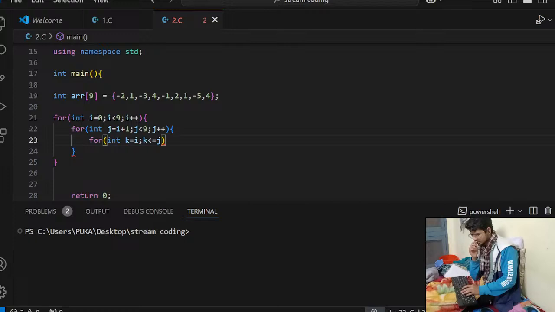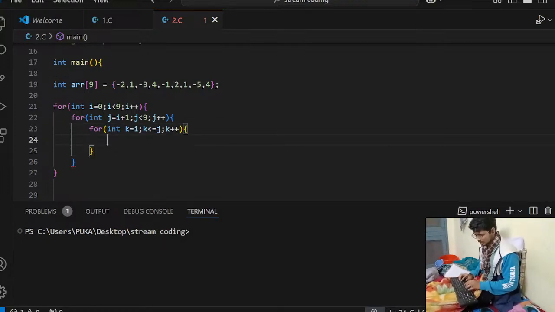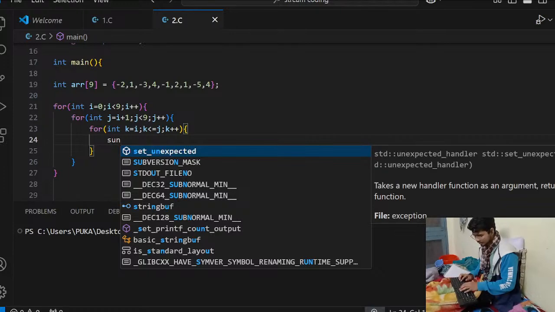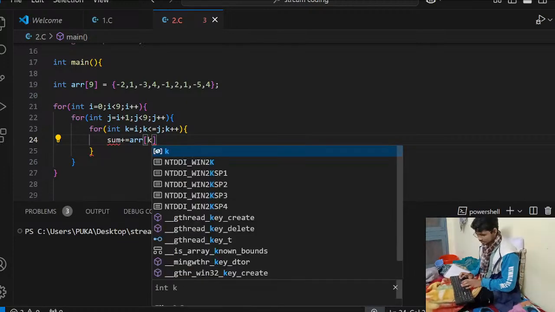So in the first run, j is less than 9. At the 9 position, j is less than 8. So k will be less than 8, and k will start from 1, 1 to 8. So k should be equal to j, I guess. k plus plus. Sum. Sum will be what? Sum will be sum plus array of that. Array of that what? Array of k.